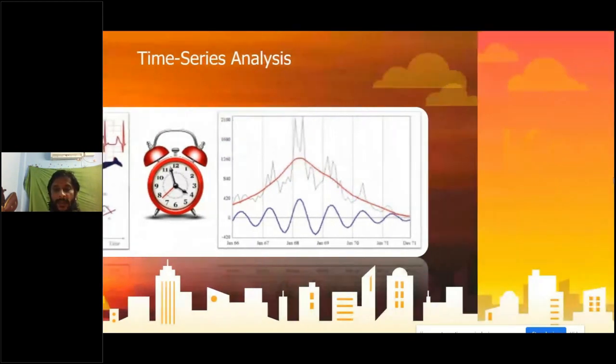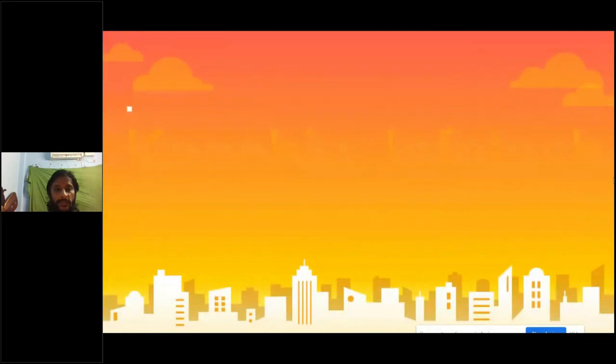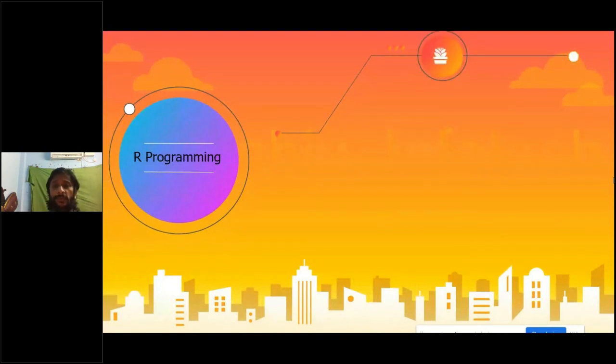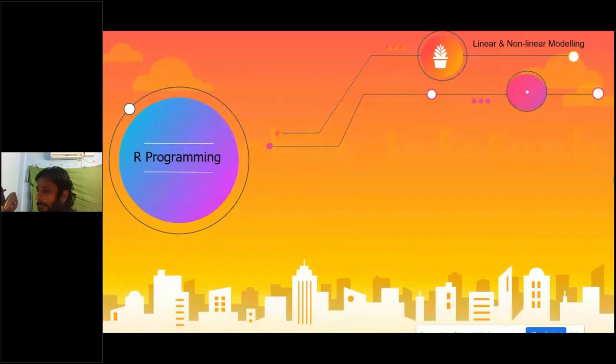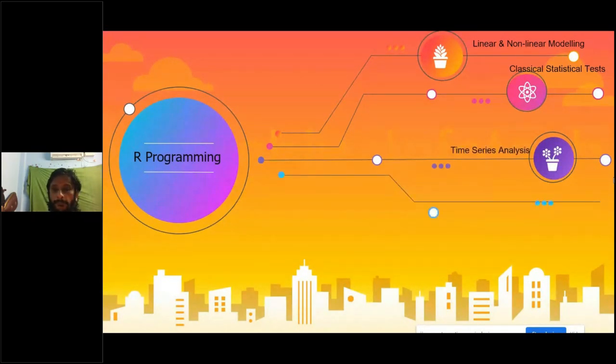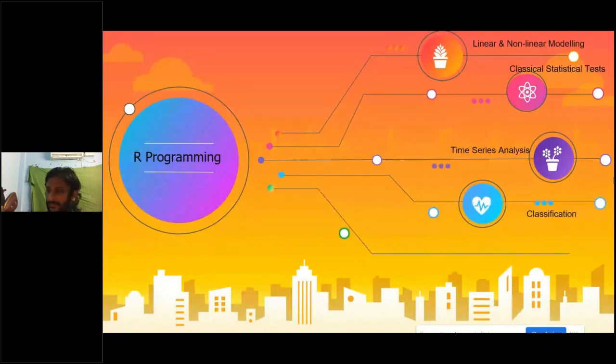Yes, what else? Where is R programming used? Let's have a consolidation report of R programming. As I told you, R programming is used in linear and non-linear modeling techniques, in classical statistical tests, in time series analysis, and in classification. What is a classification, sir?